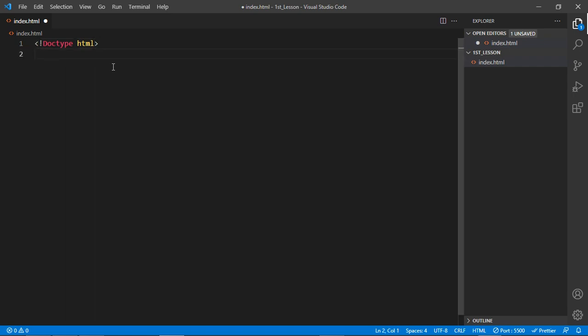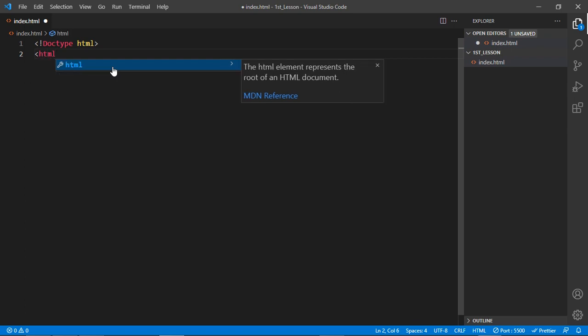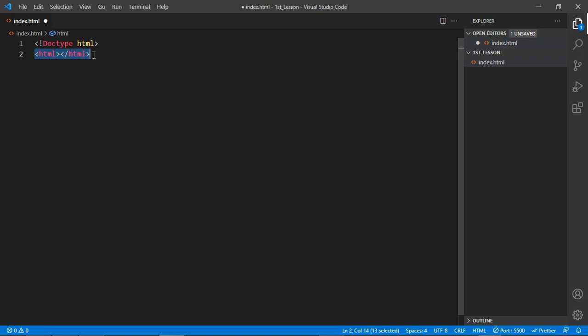Now you're gonna go to the next line and type the less than sign and then type HTML, and then put the greater than sign. Now since we are using VS Code, you see it closes this tag for me. What I mean is this here, this is my opening tag, right? This is my opening HTML tag.